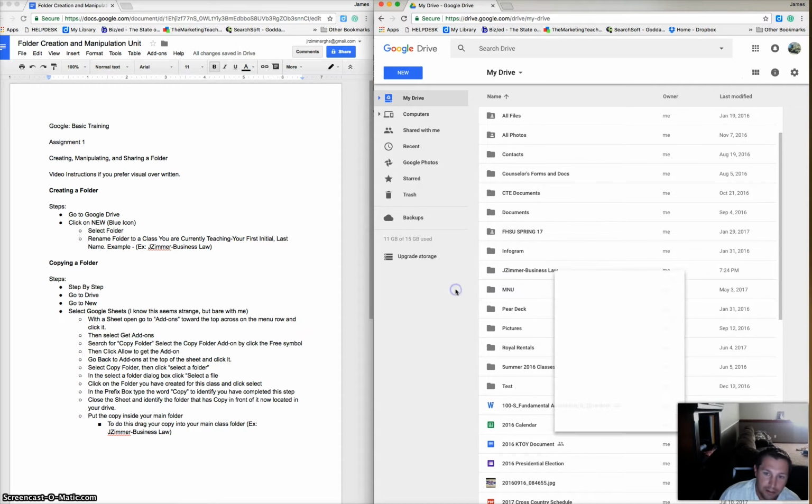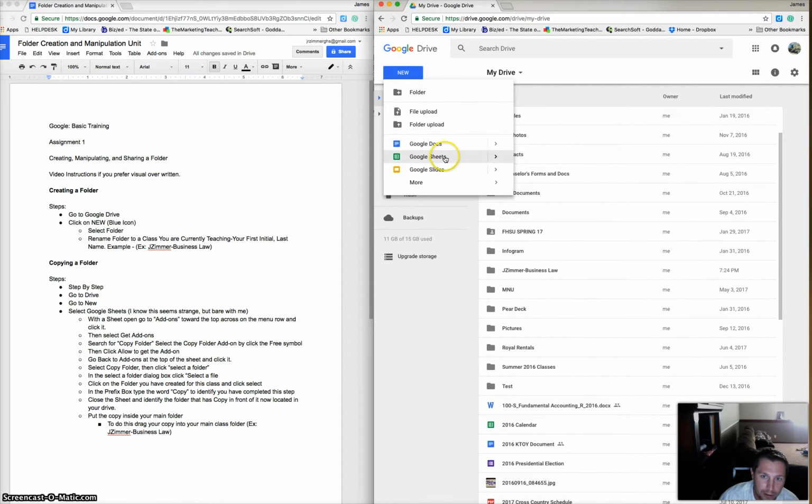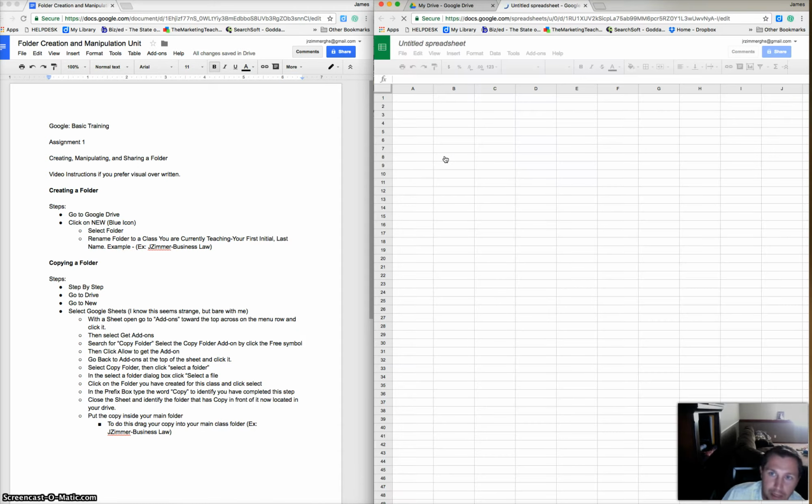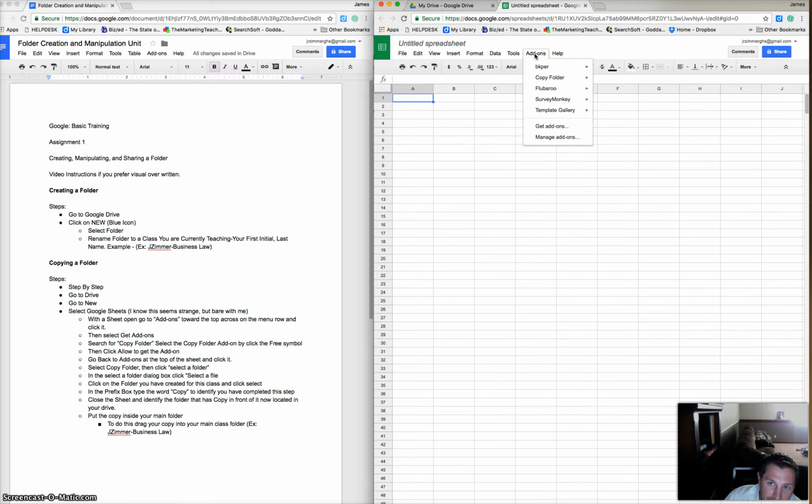So to get there, we're not going to right click. We're actually going to go up to New again, and we're going to open a Google Sheet. Okay? That sheet's going to pop up here. To make a copy of your folder, you actually have to go get an add-on. If you've never seen an add-on before, up here in the top, there are add-ons. If you click that, a drop-down menu will come on and you will say Get Add-ons.